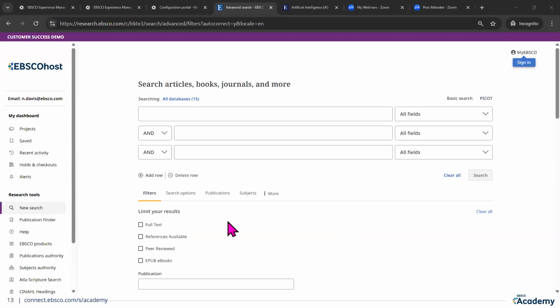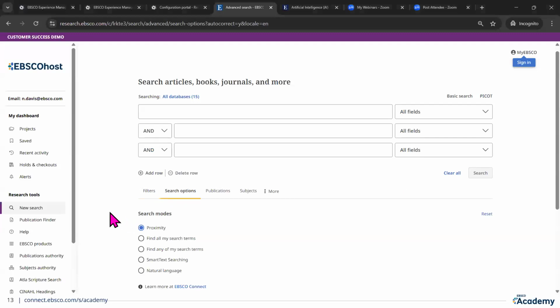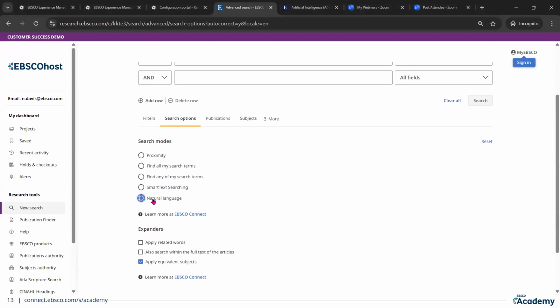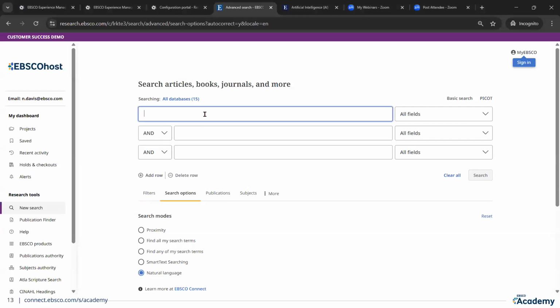From here, I'm going to use that same proximity search. I'm landing on an advanced search at the moment. If I go to my search options tab, here is the natural language search, and I'm just going to type in, why don't men and women exercise?